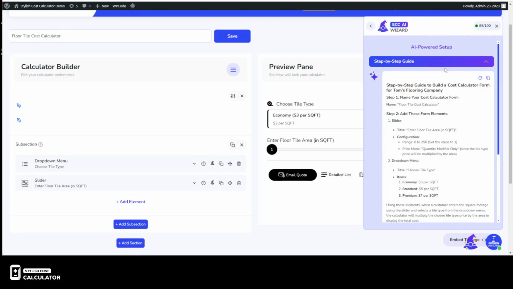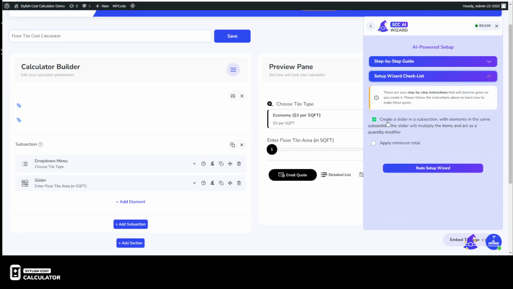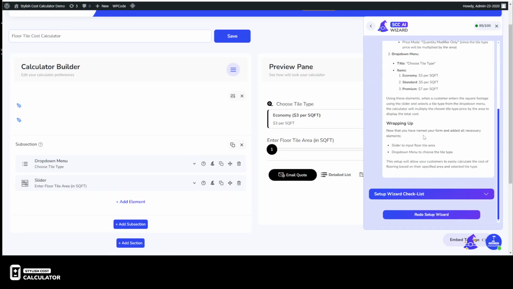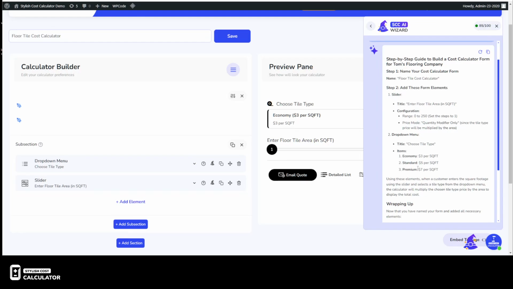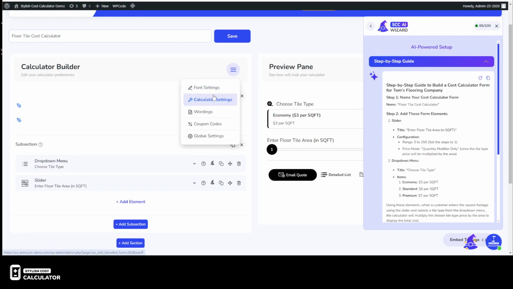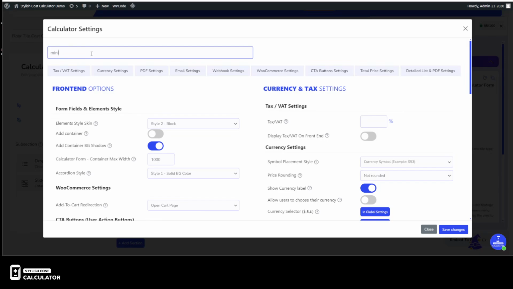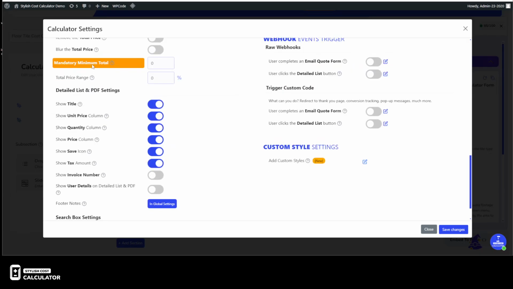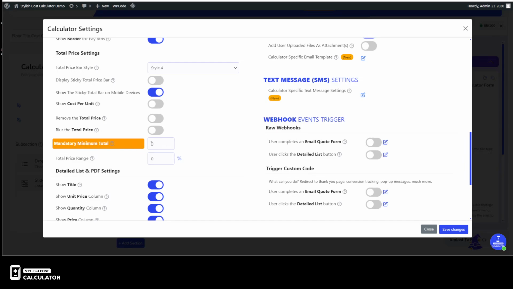Remember when we were talking about the checklists? Now our slider has a cute little check mark saying that we went ahead and satisfied that option. But the minimum total hasn't been satisfied yet, right? If we look down here, this doesn't tell us yet how to do the settings. But if you go into settings and just type in the word minimum, oh, look, minimum total. And it brings us down to that feature.